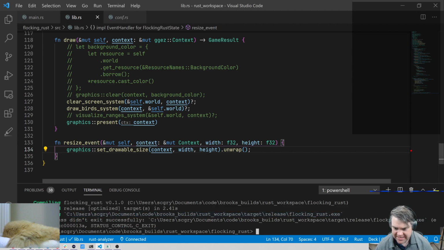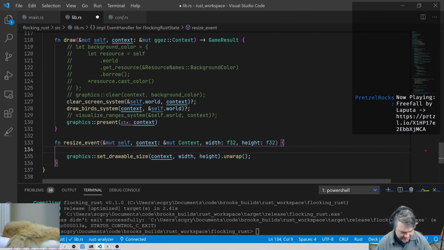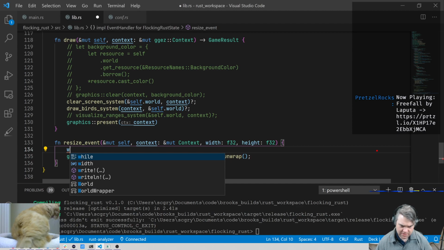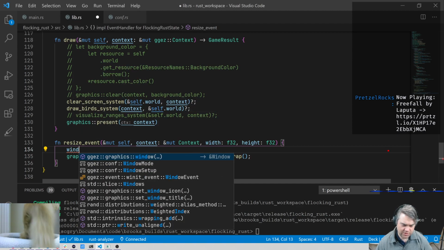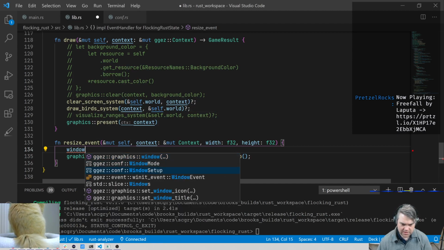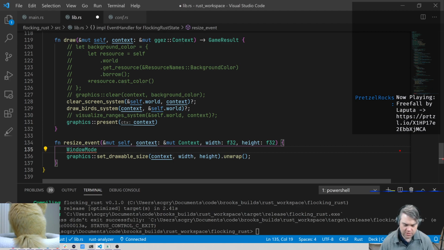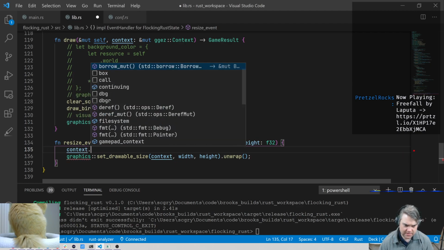Okay, so I think I also have to set the window mode. So let's do that beforehand. So we're gonna do, is it of context, or let's see, window. There's this entire window mode. Window mode. There's no set. Can I do it off of context?